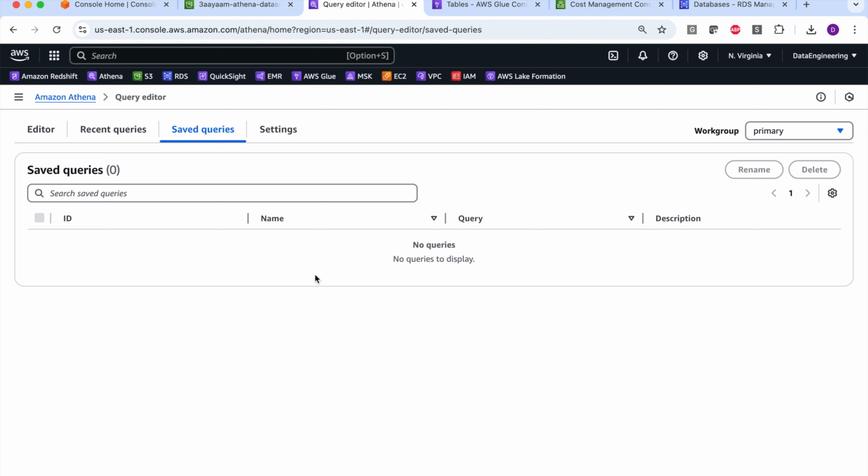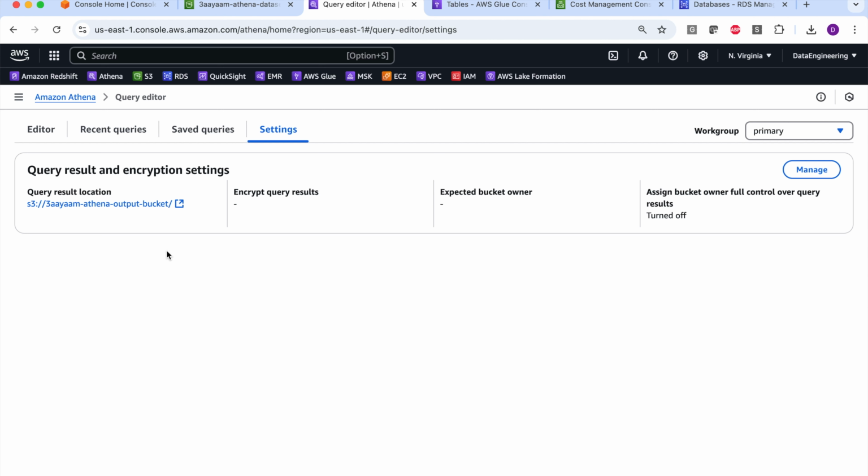Then I can save queries also. For example, if I run a query in the query editor, I can save it, and all those saved queries would be shown here. Then we have some settings also, and I have already shown you these settings. Here we provide the query result location where the query result would be stored.